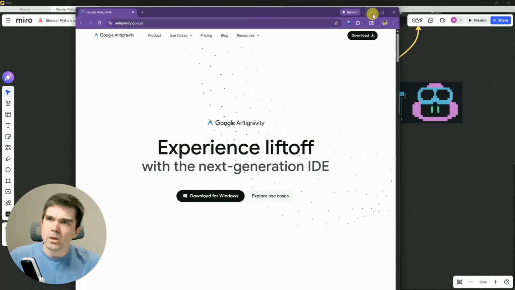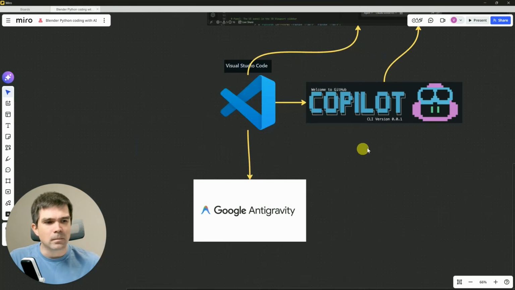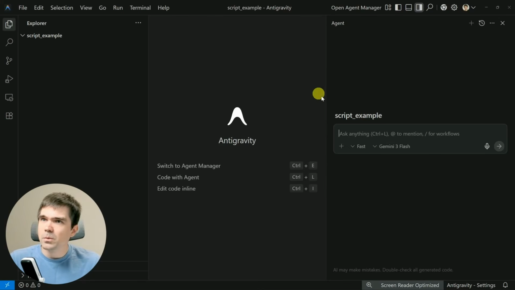Okay, so when you have that all ready, I'm going to show you the first example. I have Antigravity running already, and I've opened up a folder which I'm just going to use for this example. The very first thing I want to do is create a script that adds 3 cubes in random locations. Very simple, and I think it's a good example to start with.